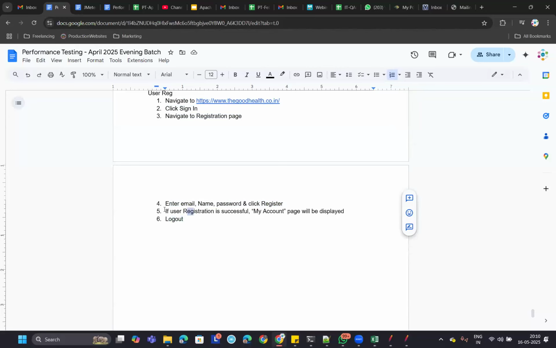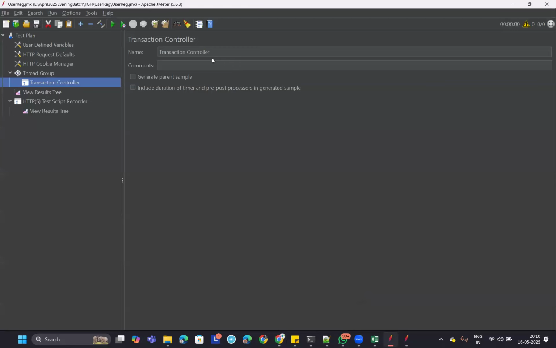If user registration is successful, my account page will be displayed. That is not a transaction, but that is the result of the transaction. That is the result of this transaction, isn't it? So you have 5 transactions here, isn't it? So I'll add 5 transaction controllers. And now I'll change the transaction name.